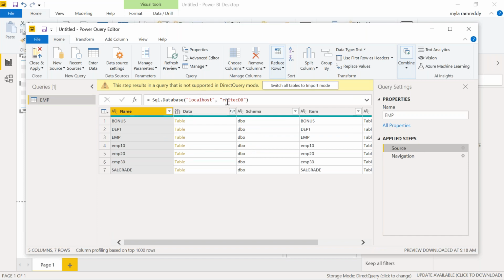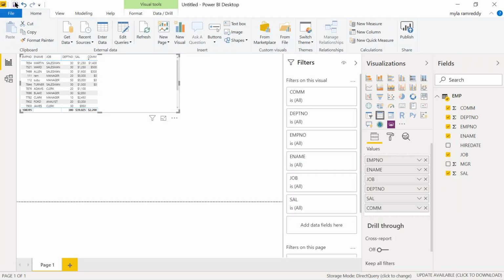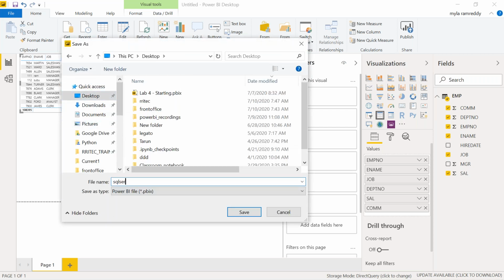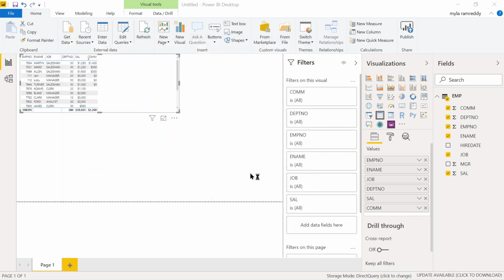Here it is also giving a step result: a query that is not supported in direct query mode, and it says I switched all tables to import mode. So it is asking to go for the import mode option. Anyhow, now whatever is available, I am trying to save it. Let me select save. Then we are saving it onto the desktop as SQL Server direct query.